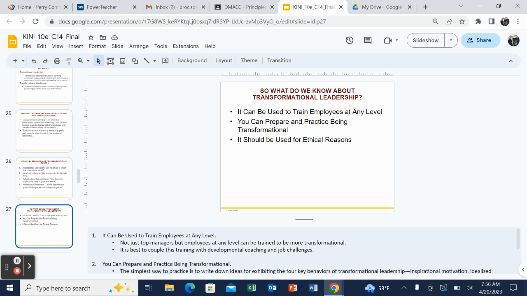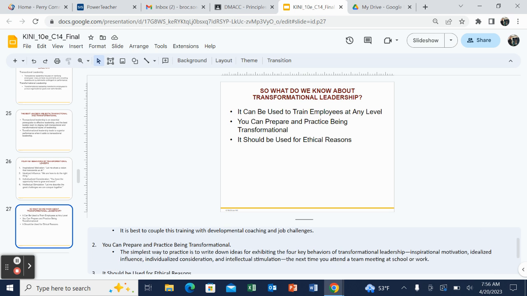So, what do we know about transformational leadership? It can be used to train employees at any level. So, not just top managers, but employees at any level can be trained to be more transformational. It is best to couple this training with developmental coaching and job challenges. You can prepare and practice being transformational. The simplest way to practice is to write down ideas for exhibiting the 4 key behaviors of transformational leadership: inspirational motivation, idealized influence, individualized consideration, and intellectual stimulation.